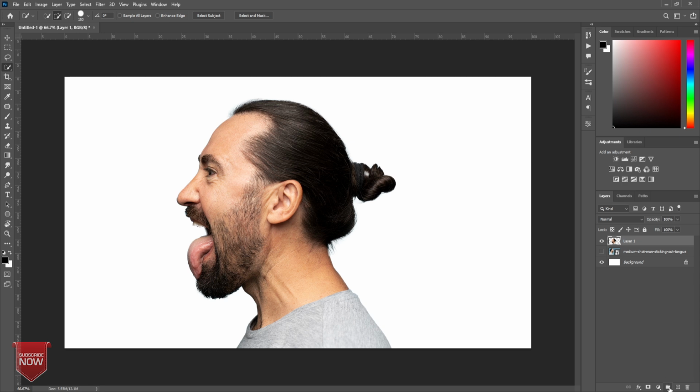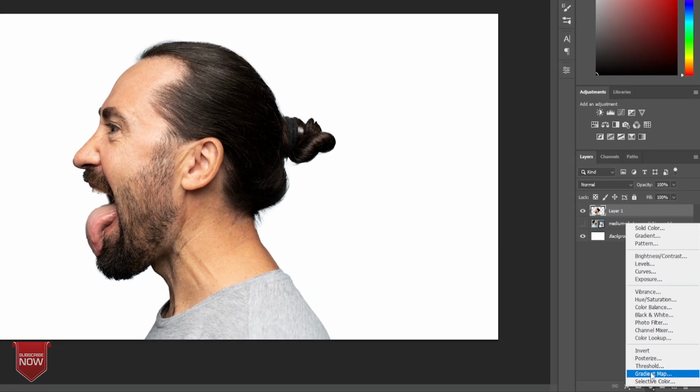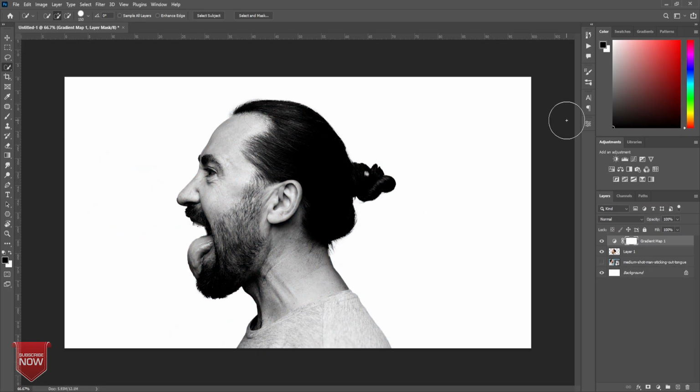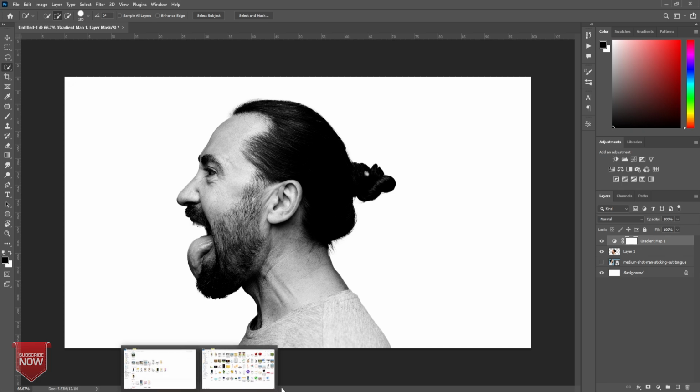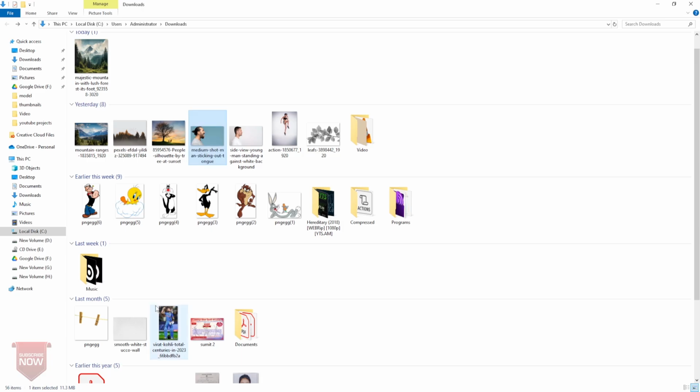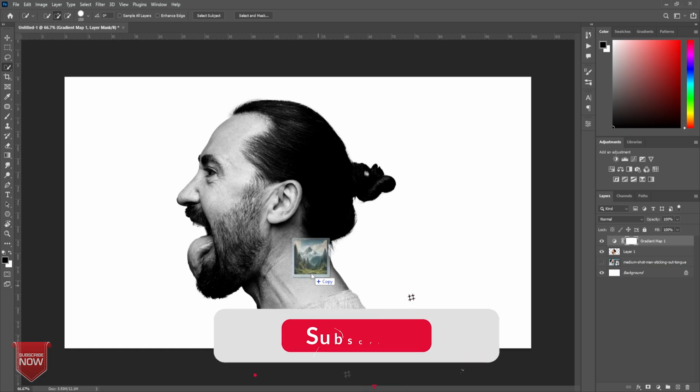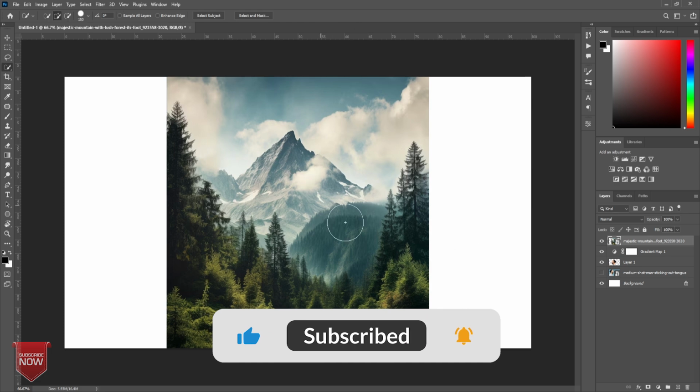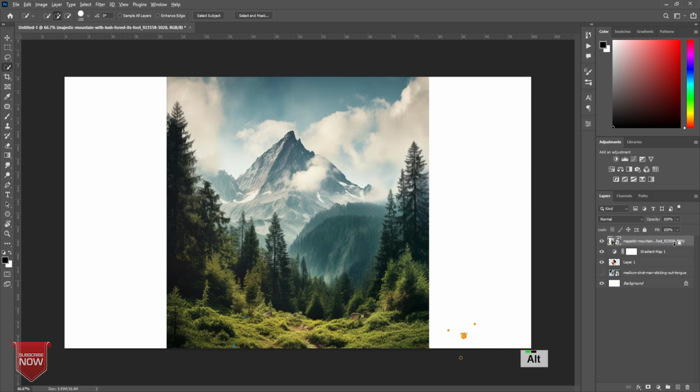Choose Gradient Map from Adjustment Layer. Drag and drop the second picture. Click OK. Create clipping mask.